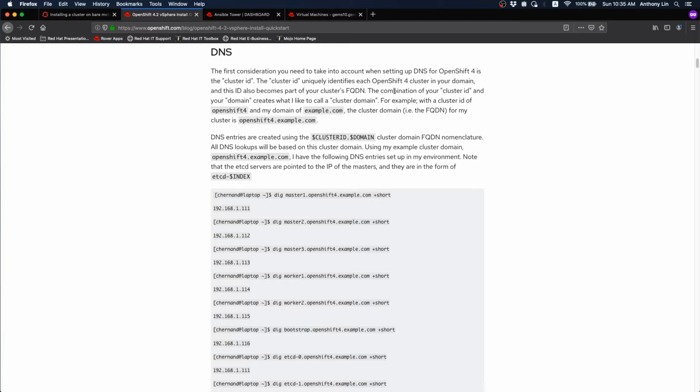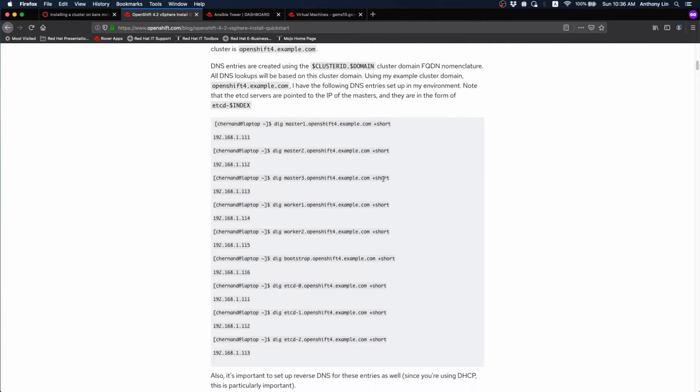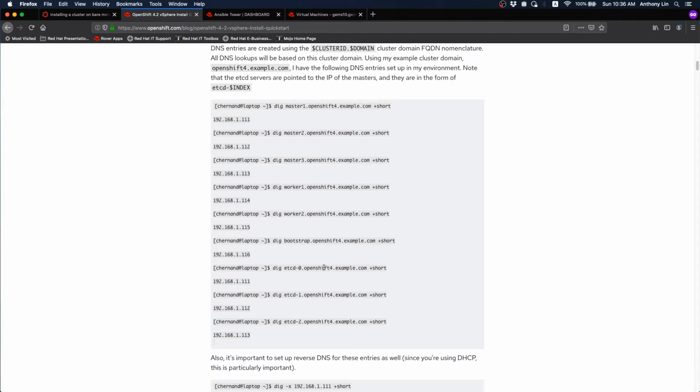As mentioned over here, the combination of cluster ID and domain creates this cluster domain. So in this case, the example is that the cluster ID is openshift4, and the domain is example.com. So when we run the dig command, we should be able to get all the required IPs that we have set up for this particular cluster. It's important that we set up the DNS entries properly so that we will be able to set up this deployment without any issues. So you can see these are the basic stuff that they have.